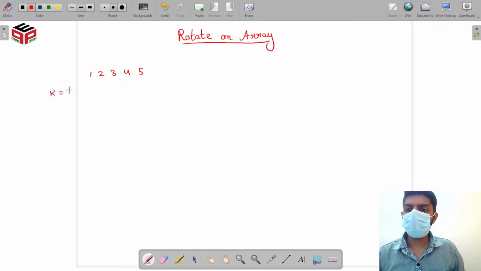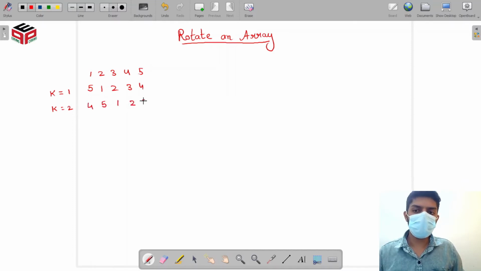Suppose if k is equal to 1, what we need to do is bring this last element to the first, that is 5, and we need to shift these remaining elements to the right hand side: 1, 2, 3, 4. For k equal to 2, this element goes here, that is 4, 5, 1, 2, and 3. For k equal to 3, it should be 3, 4, 5, 1, 2.